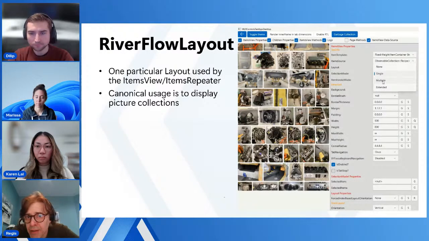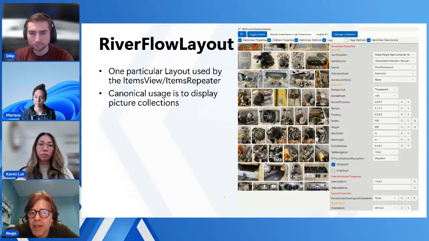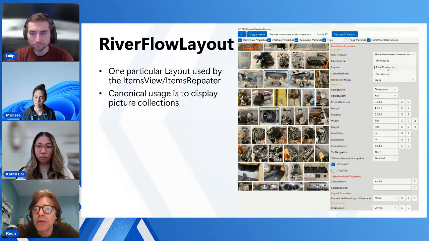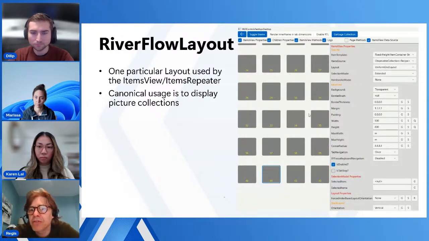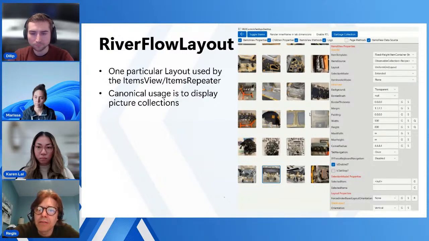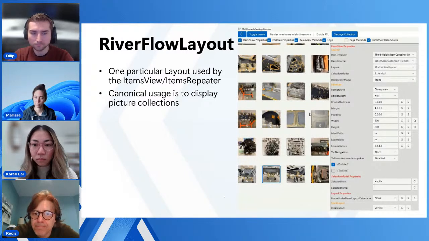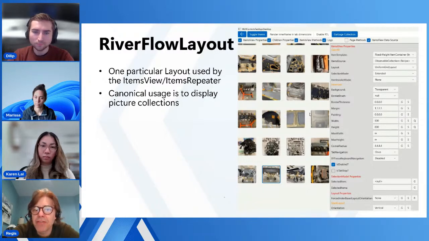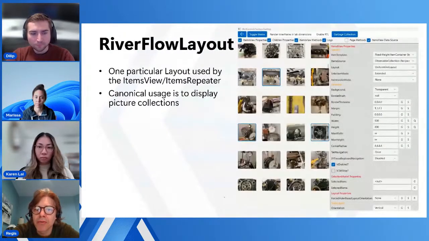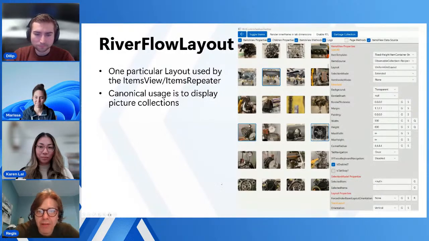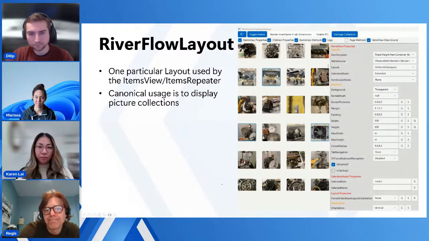Finally, I'm switching the selection mode to extended. I will be selecting 3 items and switching the layout back to uniform grid layout, and you will see that the selection is preserved after the layout switch, which is one of the benefits of the control as well. And that's it for me. I think Karen will be talking about the item container in particular. Thank you.